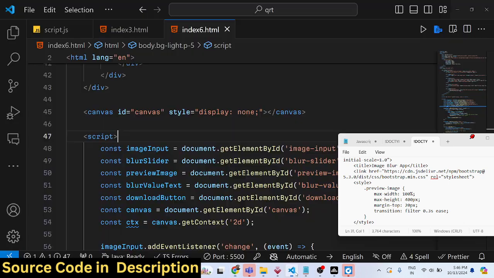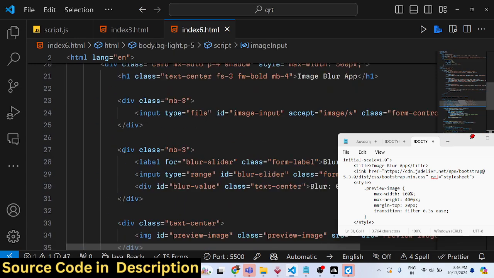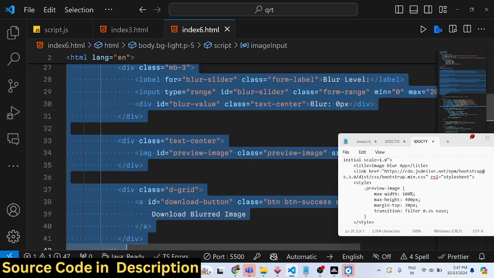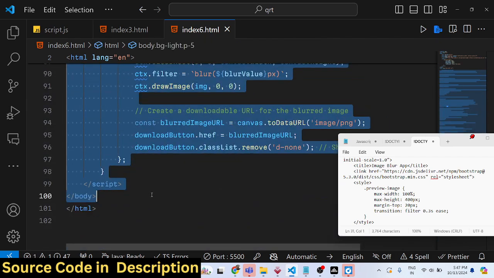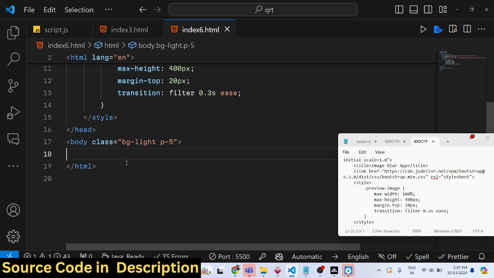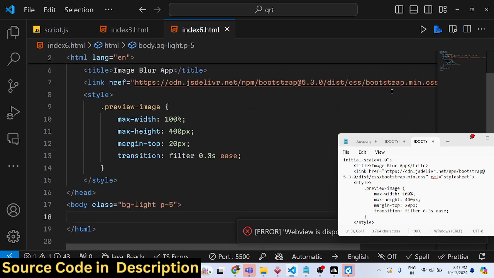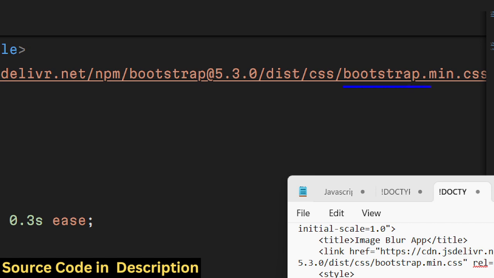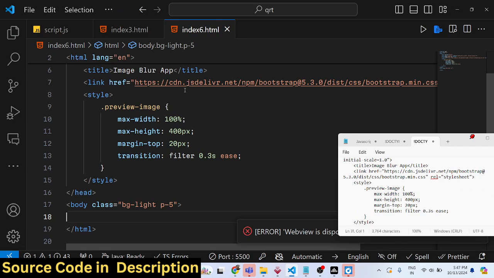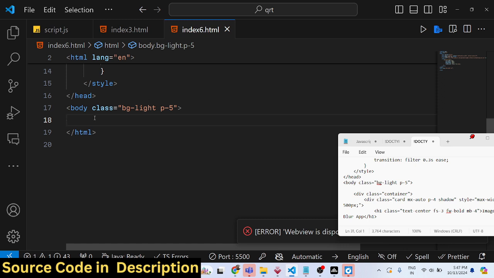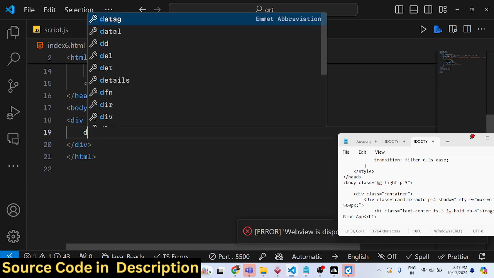Now to get started, you just need a single index.html file right here. Let me delete everything and start from scratch. For building the UI, as I already told you, we are using Bootstrap. I included the Bootstrap CDN right here in the HTML file. Now to make the interface, we will be using the container class of Bootstrap.